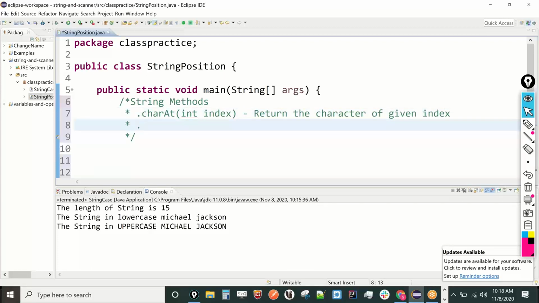All right, and the other one is called indexOf. Here what you would have to include as a parameter is a string character. Which character are you looking for? And this will return the position of the given character.